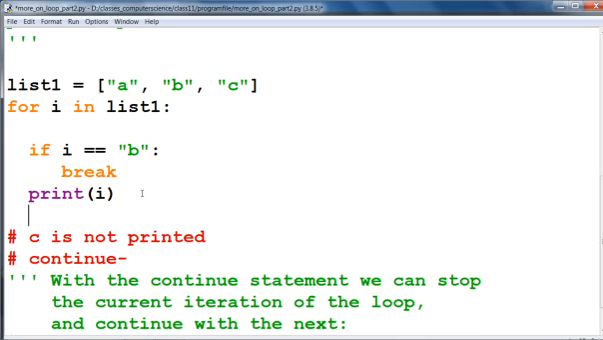Here what is the output? The output is only A printed, because here we tested the condition first and printed I afterwards.